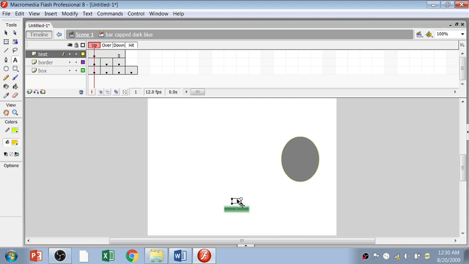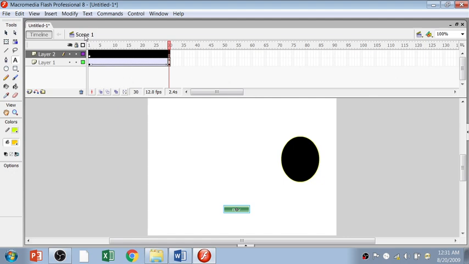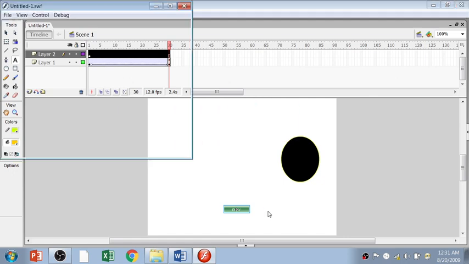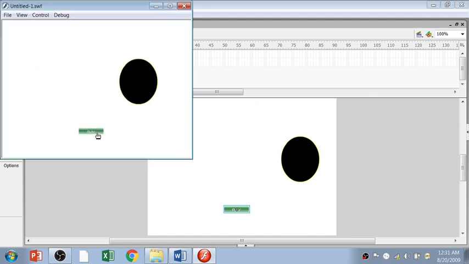Since it's a white color, the text is not visible. See, now you can see it's a play button. I'll again come back to, see, this is bar cap dark blue. I have not created this symbol. It's an inbuilt button provided by Flash. So now I have a play button, right?